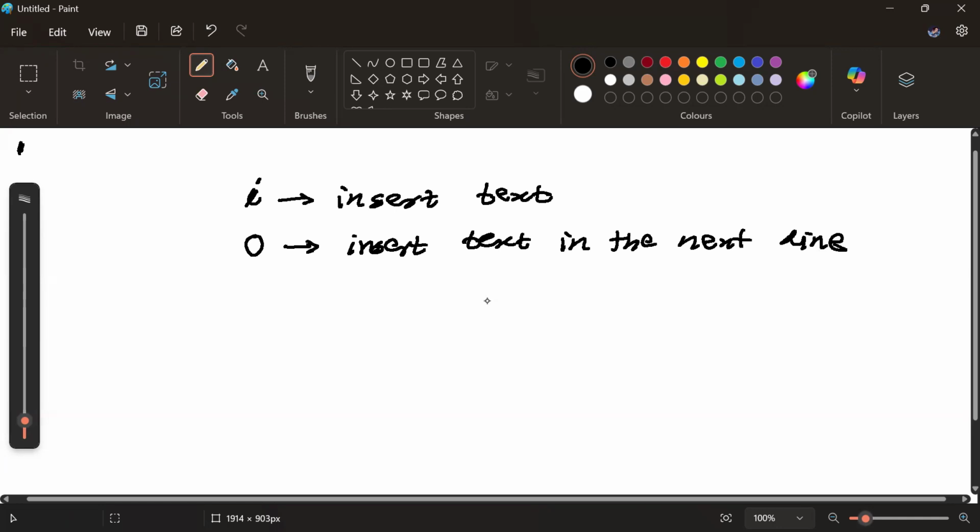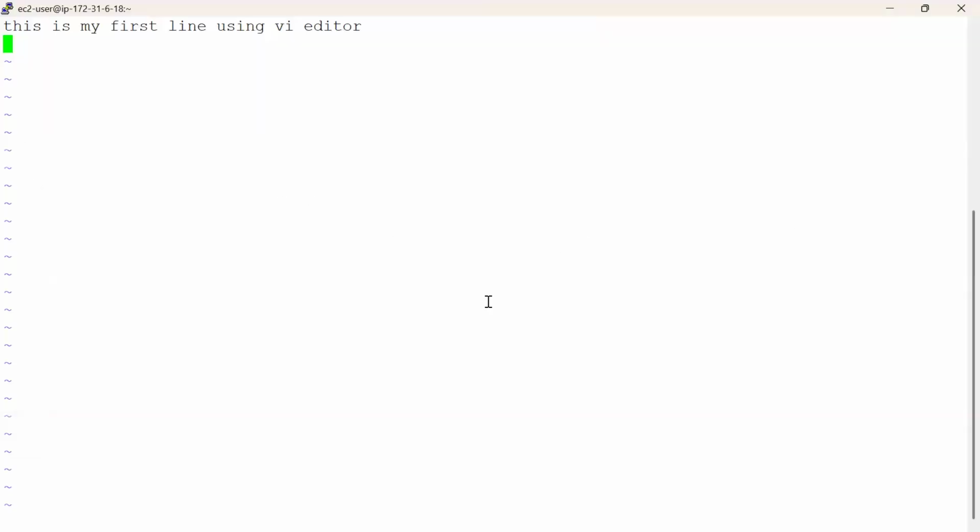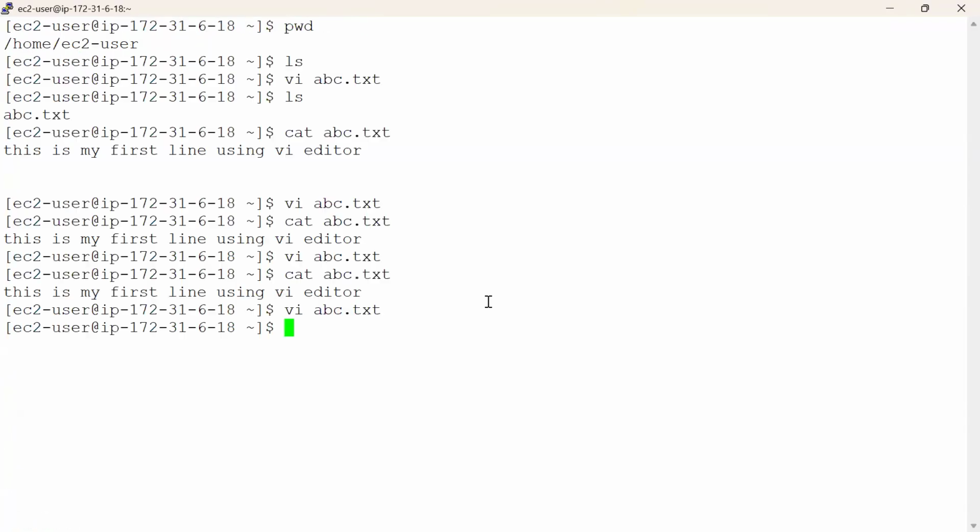Suppose, see, now here I can type without I. This is my second line. Any queries? So let me escape, then colon W, I'm saving the file. I'm writing W and hit enter.